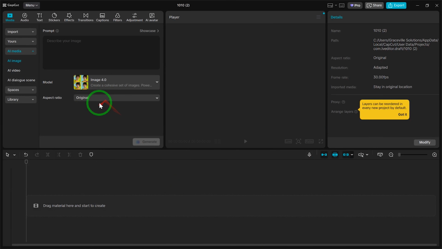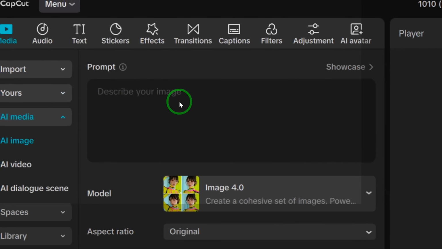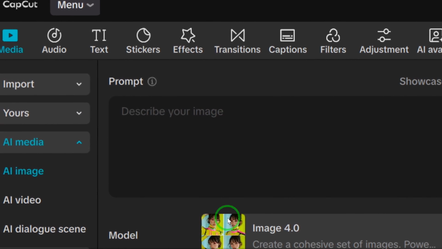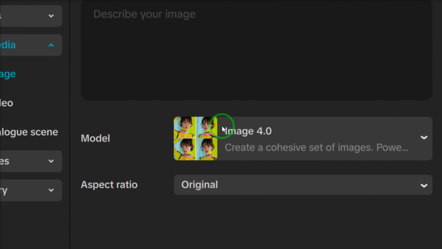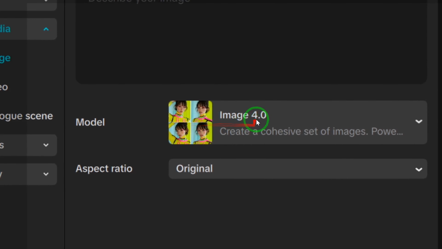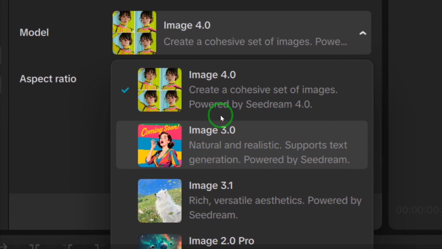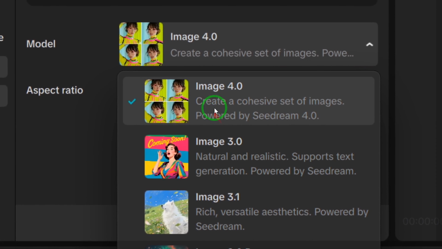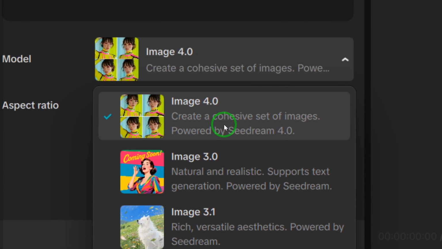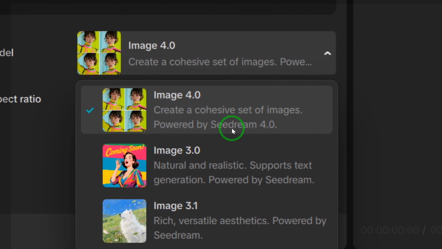So you'll be presented with an interface right here where you can put in your prompt. Now, ensure that your model is set to Image 4.0. In case you see 3.0, that's not the one we're going to be using. So ensure you have the latest model, that's the 4.0 powered by Dream.